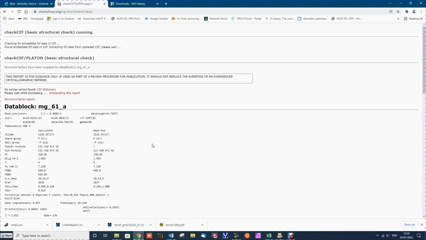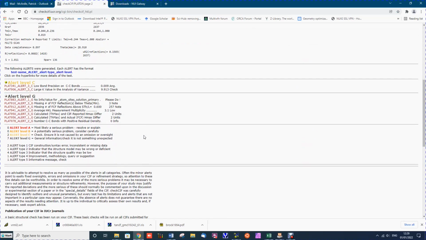If we scroll down, we can see that there are just 2 C alerts, and these are OK. This structure is fully refined and can be published as indeed it was.